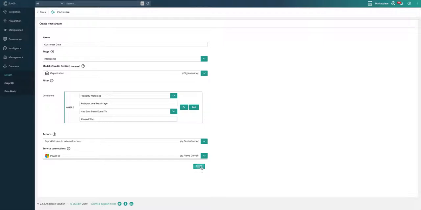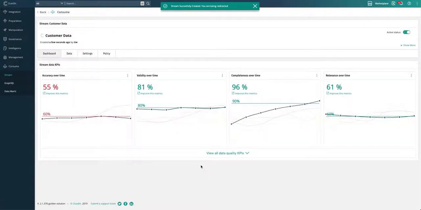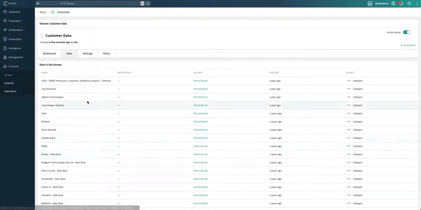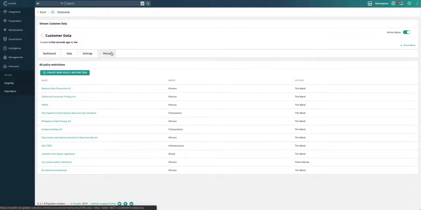Once I've clicked on that, I can click Save, and CluedIn is going to do all the work to create the stream and then send that data over to Power BI for the business intelligence team to start playing with. In fact, I can see the quality of the data coming out of this particular stream. Not only that, but I can see the data here. Here are your customers. I can change some settings if I want, and I can also set particular policies on restricting certain data at this stream level as well.